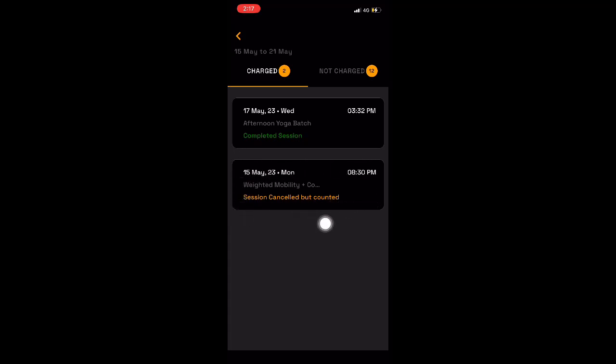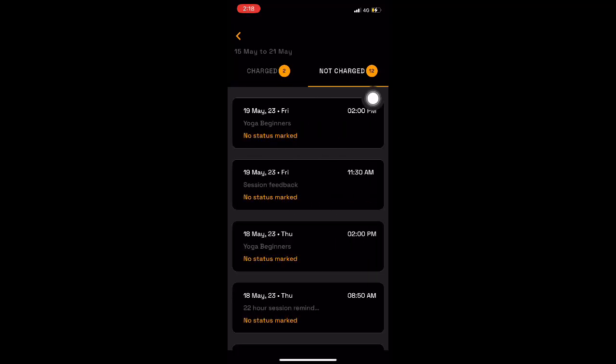Another case where the client does get charged for it and I do get paid for it is if the session has been cancelled but counted. So this happens when the client has cancelled the class less than 6 hours before the class start time. So in this case, it's 8:30 p.m. The client may have cancelled the class at 4:30 or at 5 p.m. or anytime after 2:30 p.m. That's when the client is charged for it and you get paid for it as well.